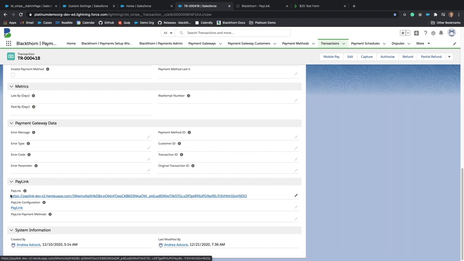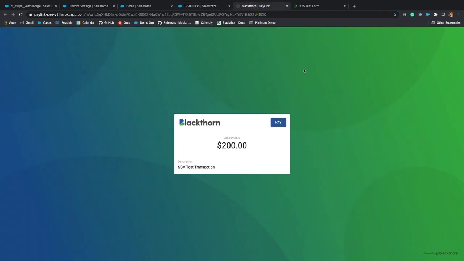And you won't see this domain. You'll see our standard paylink.blackthorn domain. So on clicking or distributing the paylink, it's going to be exactly the same experience that your users were accustomed to. So here's an example of a paylink.